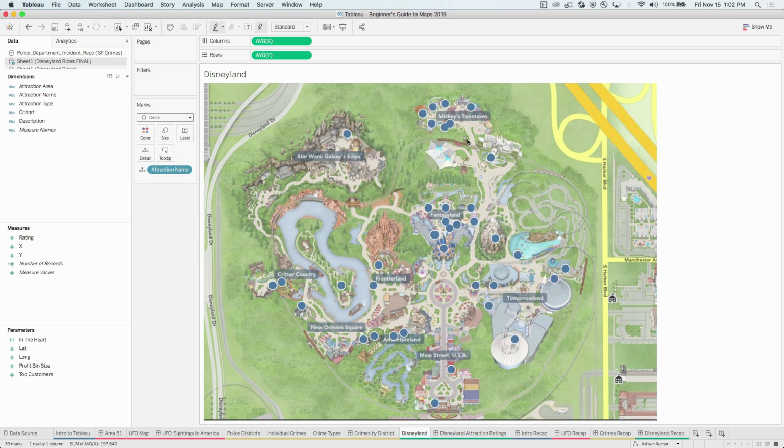So this is cool. We can hover over each one and see that Roger Rabbit's Cartoon Spin is up there in Mickey's Toontown, and Big Thunder Mountain is in Frontierland. I love that ride. But what we want to see really is, again, the rating of each ride. Let's have a look at that. We'll take the rating measure from the bottom left-hand corner of the screen and put that onto color.